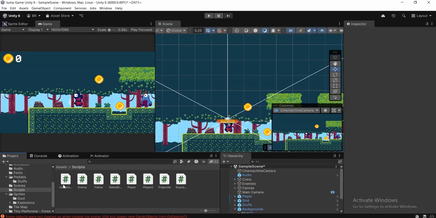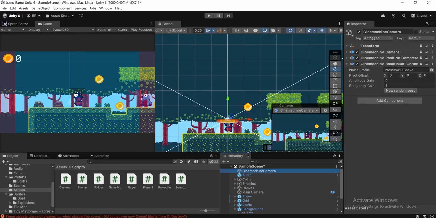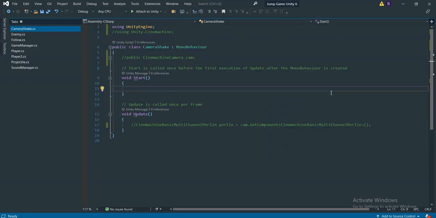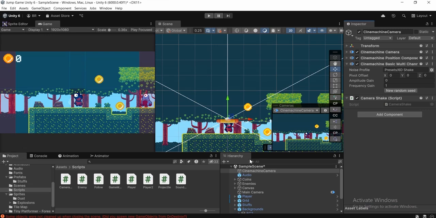We can attach this script to any game object in our hierarchy. But for better organization, we're going to select our Cinemachine camera in the hierarchy, choose our CameraShake script, and drag it over to the Add Component section in the inspector. Now we can see the CameraShake script just attached, and we can open it up by double clicking on it. Firstly we need a reference of this Cinemachine camera. Then we can move over to this component, and we can set this amplitude gain to some number.